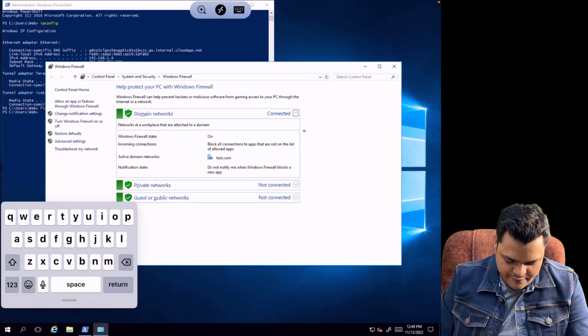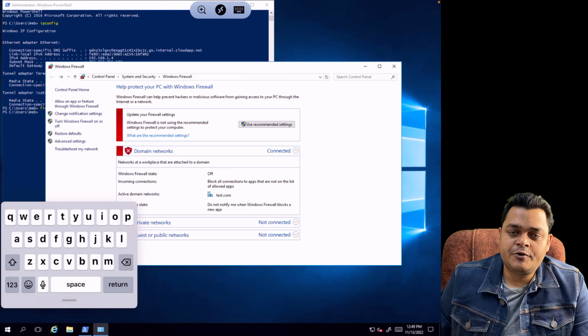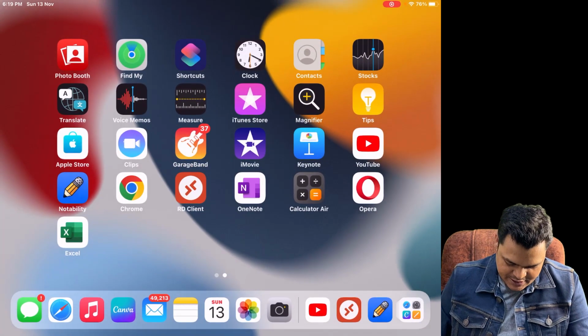It will redirect you to the firewall page. I'm just going to turn off the firewall. It's mandatory, and click OK. Wait for a few seconds because we need to take the RDP of the second virtual machine as well. So let me connect to another VM.